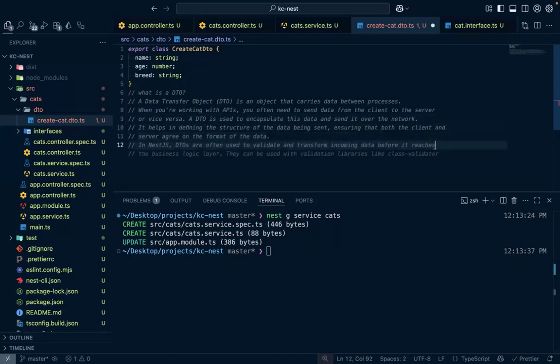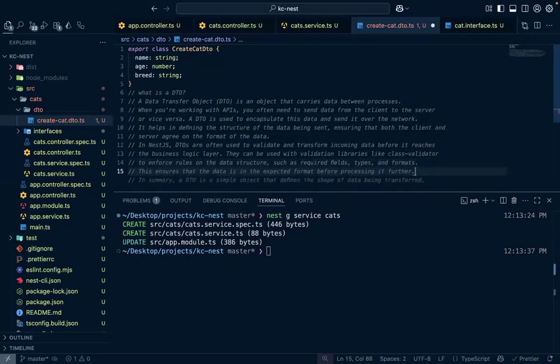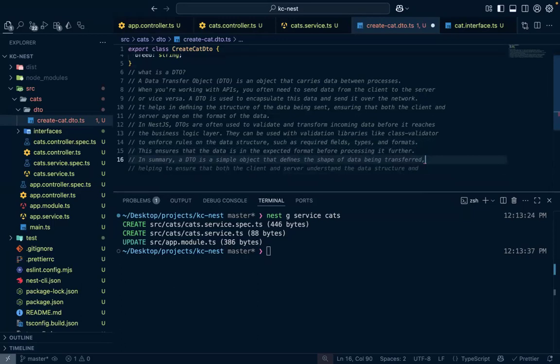In Nest.js, DTOs are often used to validate and transform incoming data before it reaches the business logic layer. They can be used with validation libraries like class validator to enforce rules on the data structure, such as required fields, types, and formats. This ensures that the data is in the expected format before processing it further. In summary, a DTO is a simple object that defines the shape of data being transferred, helping to ensure that both the client and the server understand the data structure and can communicate effectively.